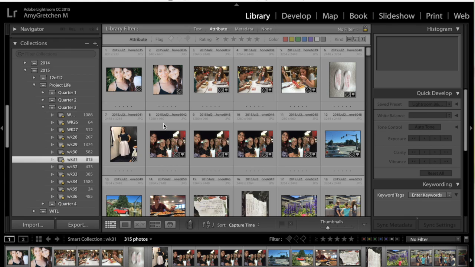One of my favorite things about Lightroom is that you can make collections. And what is so perfect about collections is you can make smart collections. So you can set up specific parameters for your photos based on the photos that you've picked, the photos that you've rated, or even the capture date of a photo. And then Lightroom will pull all those photos into that specific collection, which I absolutely love. And that's exactly what I did here for Project Life.